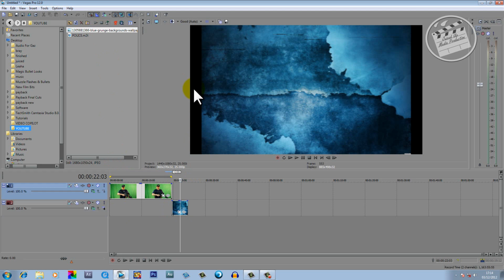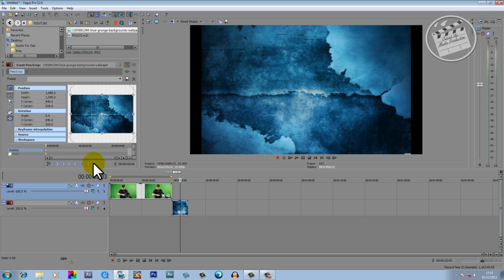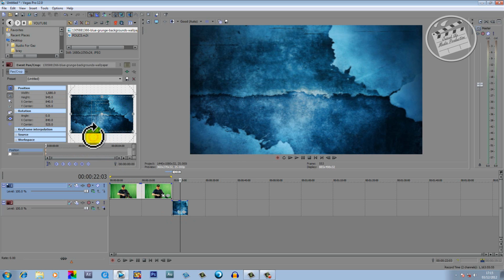Now, as you can notice with this, you've got some black lines here. This is quite easy to get rid of. If you go down to Event Pan and Crop, click on that, this window will open. Put your cursor there, right click it, and go down to Match Output Aspect, okay? And it will bring it forward and stretch it to fit the screen, so easy as that.